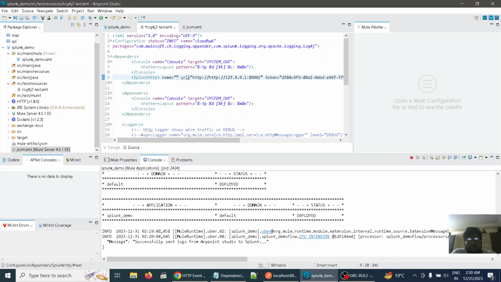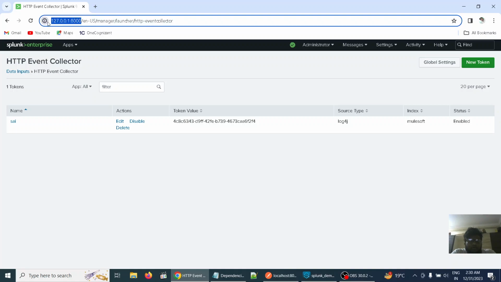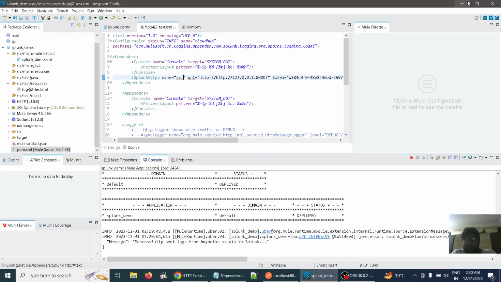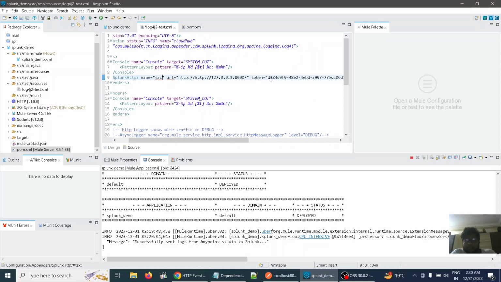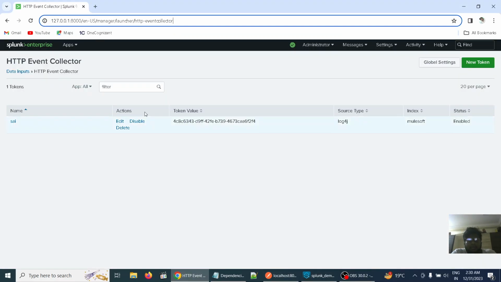The new token name is Sai, and the URL is here. I would like to say something about the URL. This is the URL up to 127.0.0.1 colon 8000, where 8000 is the port number, and instead of 127.0.0.1 you can use localhost. So that is the URL. So it is the same.